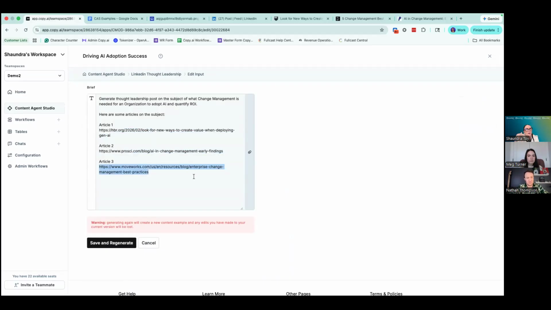And the output, the content that it's generating, is going to be based on information in those articles. So that definitely does work too.